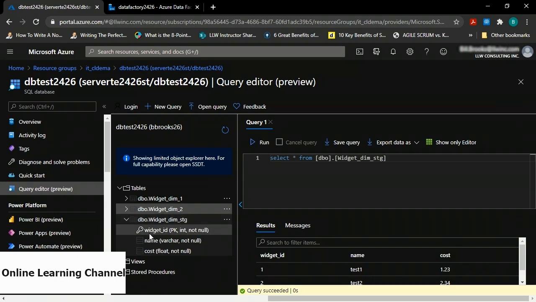So you see the fields here are a widget ID, which is a primary key, a name of the widget, and a cost of the widget. So these are both good examples of dimensions that don't change very often. You're not going to change a widget's name or its cost very often. So I have put some data in this staging table, and I'm going to show you how you create a data flow that will manage those dimensions in a target table. And we have the target table here, widget_dim_1.